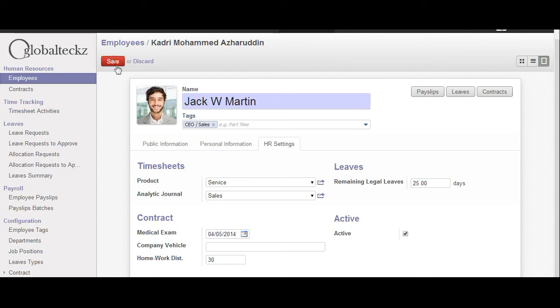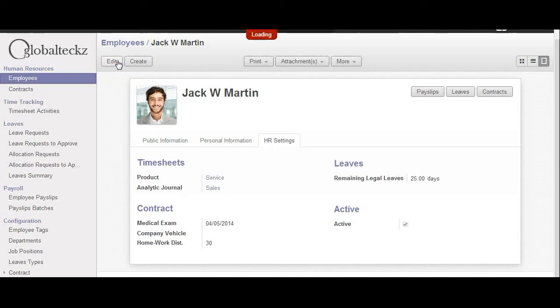Once you added all this information, you can simply click on the save button, and this employee will now get saved.